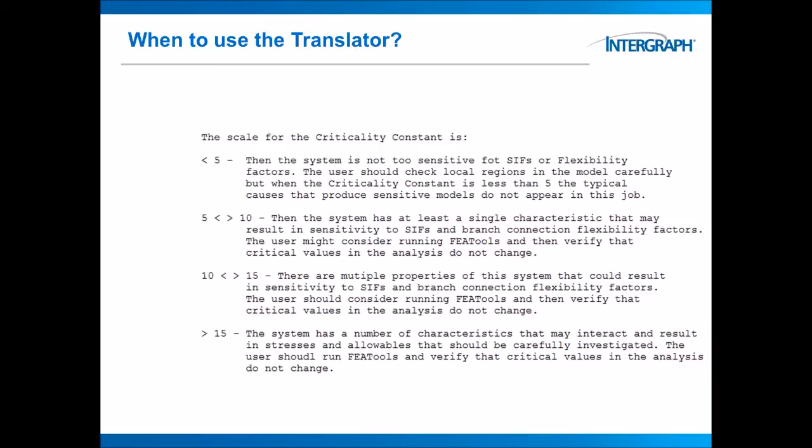Here we are. If you come up with a criticality value of less than 5, then your system's not particularly sensitive for this more applicable data. You should maybe check local regions in the model, but typically this type of model is not particularly sensitive. Maybe you have a very flexible model with, maybe just 4-inch straight T's, where the SIFs are more accurate around that sort of size, because they would have been tested by Markl.